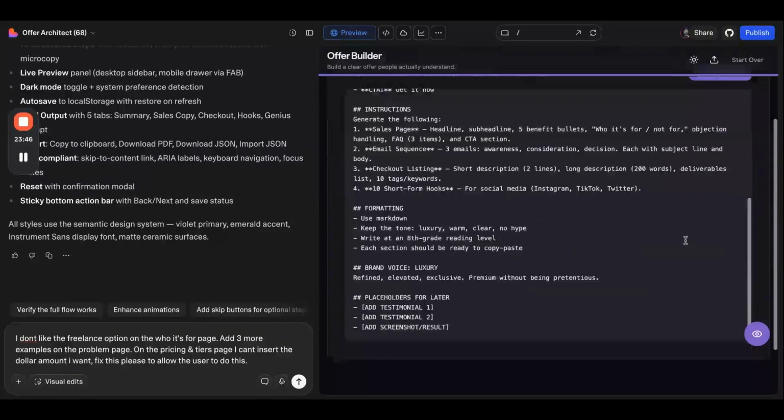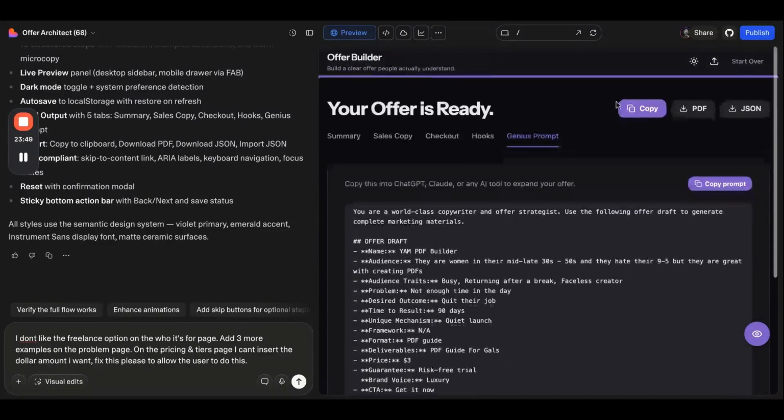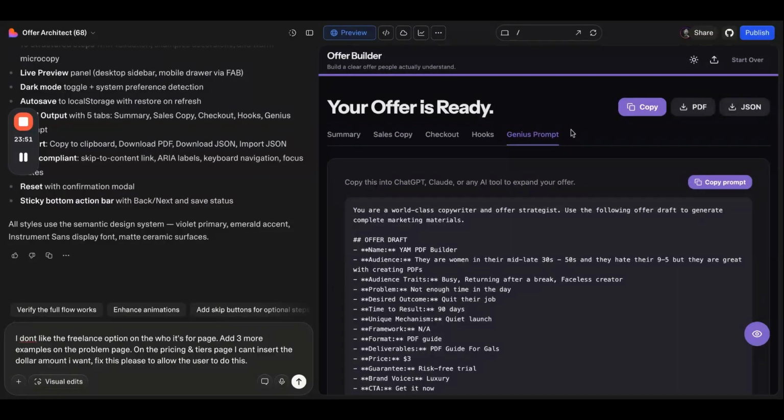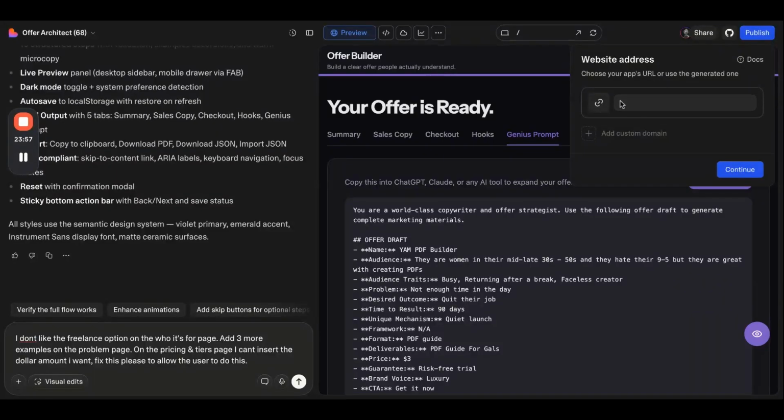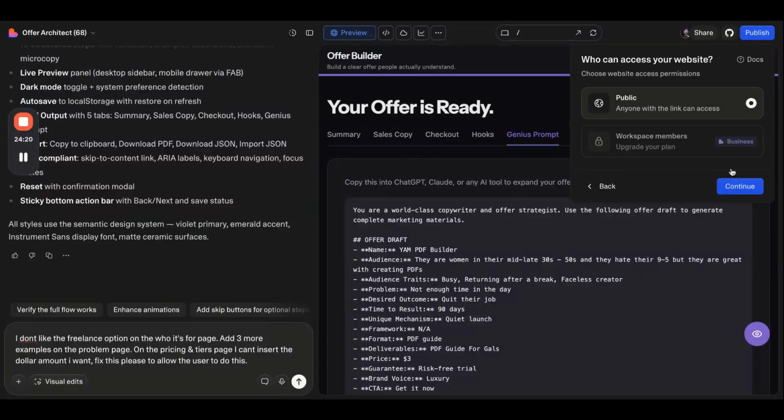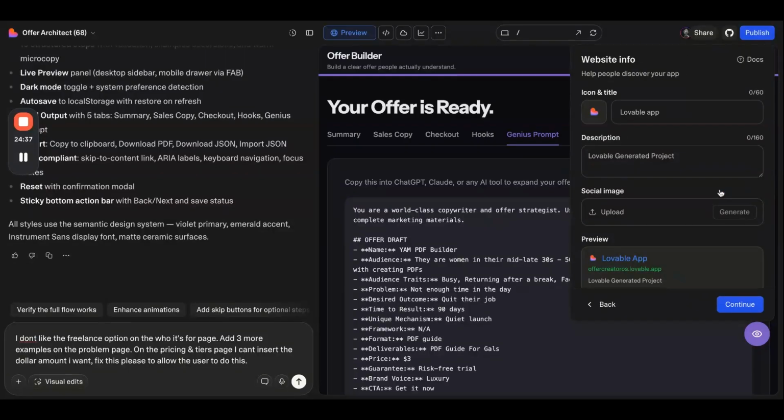So say you're like, you know what? I am in love with each and every bit of this website or this code. All you have to do is go over to publish, and then you specify what you want to call this creation of yours. So I could sit here and call it Offer Creator OS. Let's be fancy. And so you click that arrow, boop, you got your address. Then you click on continue, and you can see that it's public. So then you click on continue.